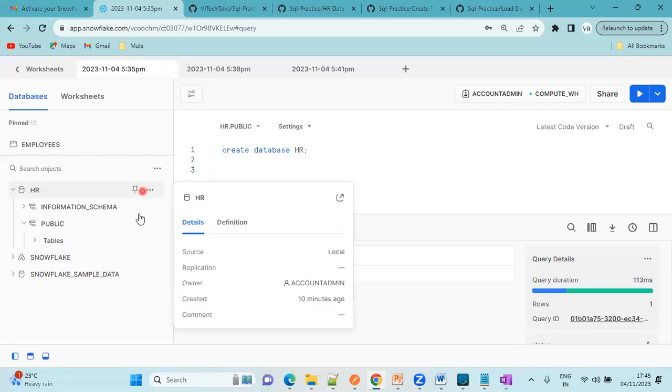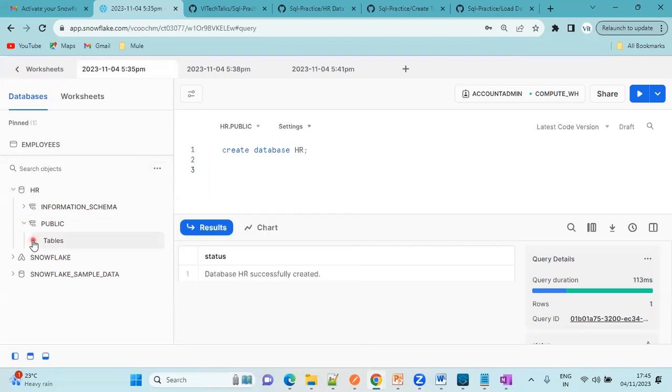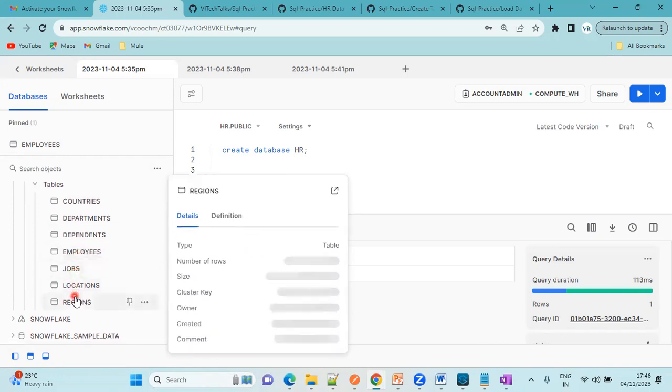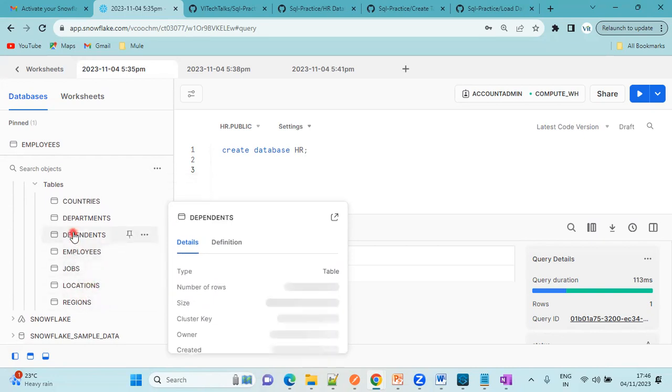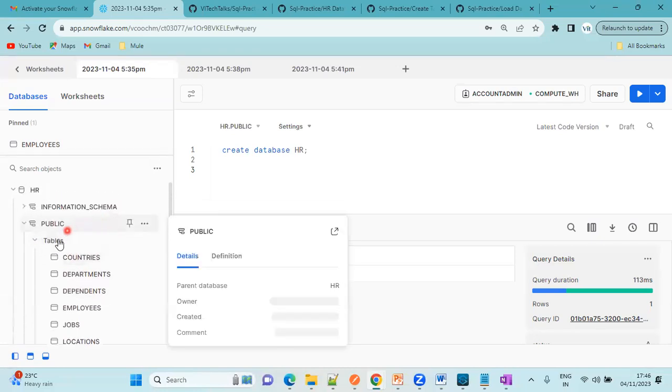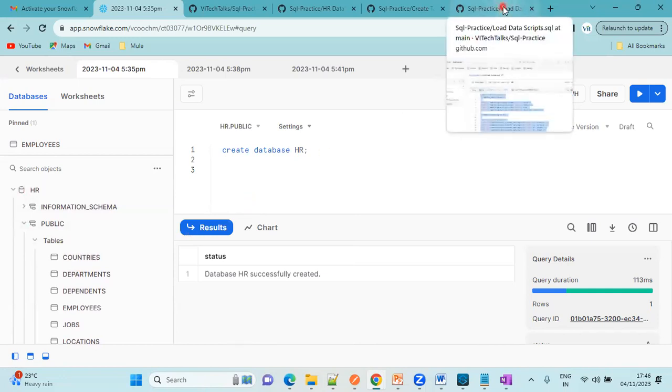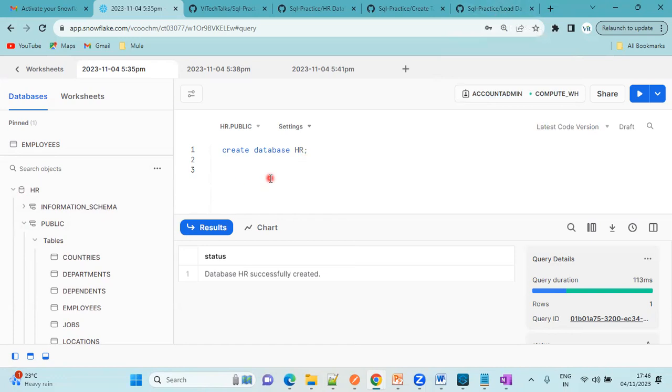Again, I'm going here and doing refresh. If you see the tables, if I place the mouse over here, it is showing the number of rows is 40. Regions has 4, locations 7, jobs 19, employees 40, dependents 30 rows, departments 11 rows. This is my own database which I have created. I have loaded my own data for practicing purposes.